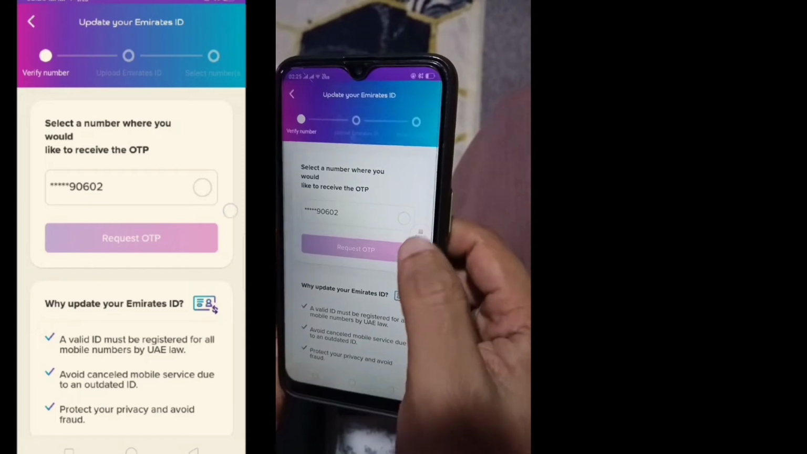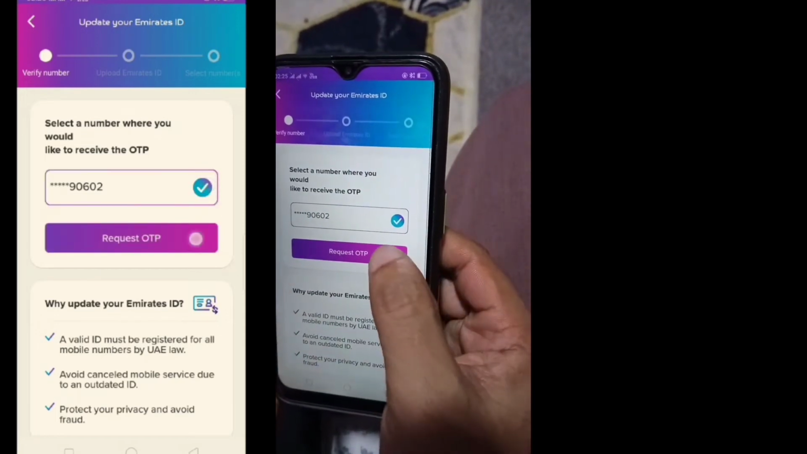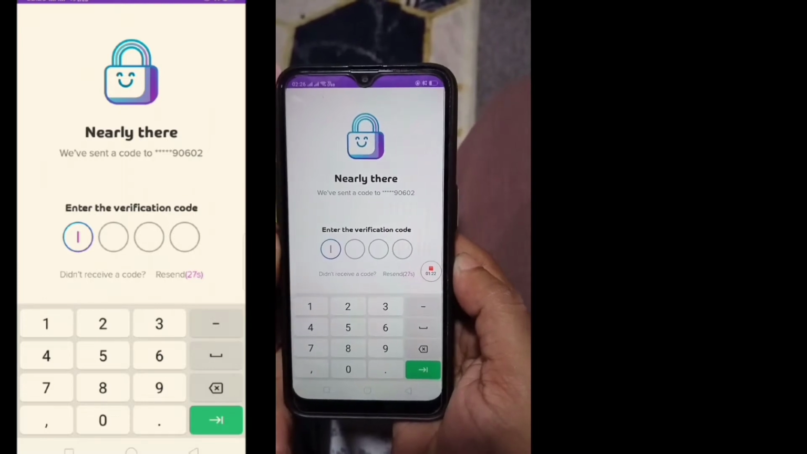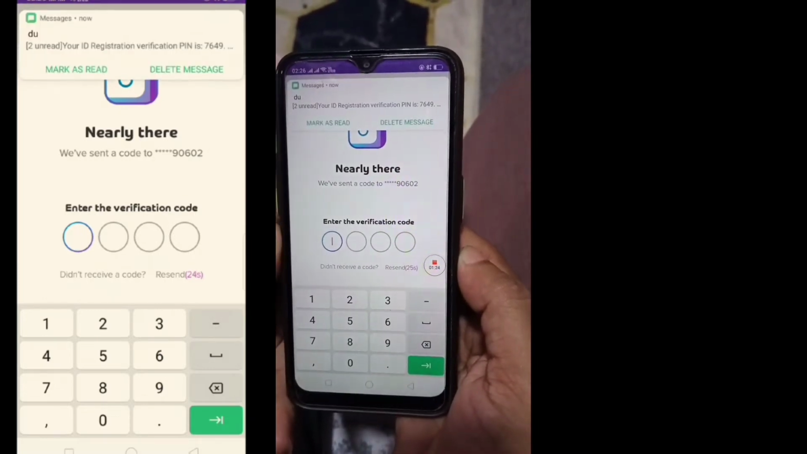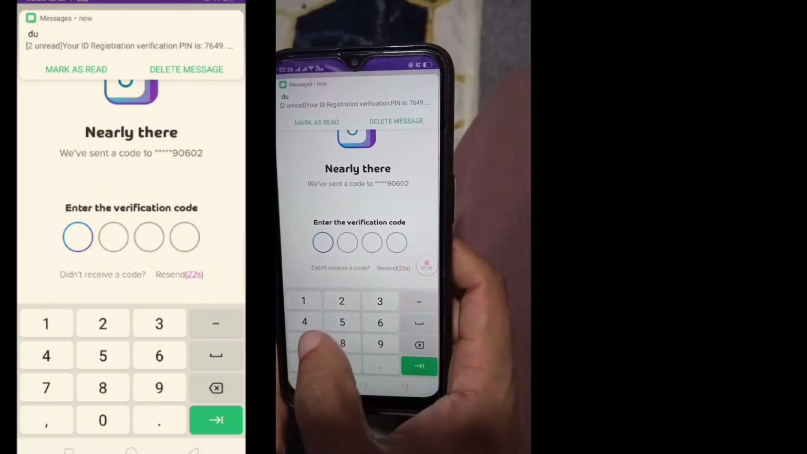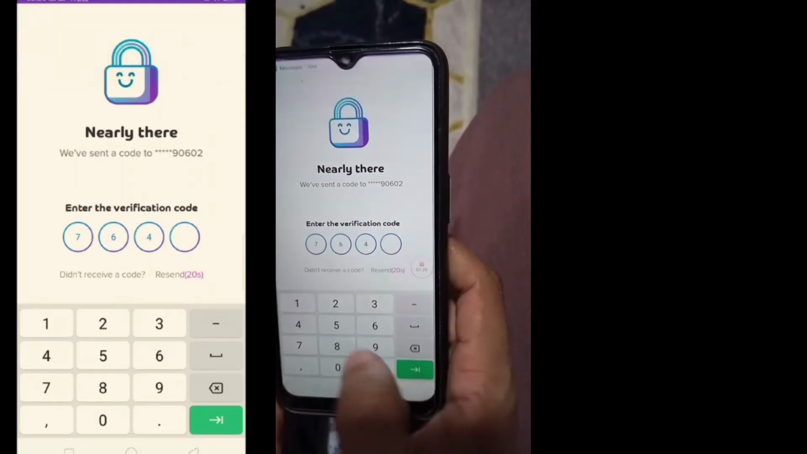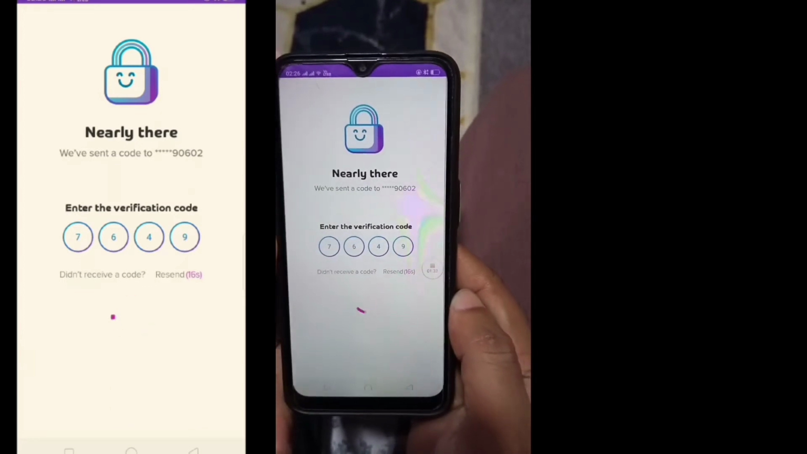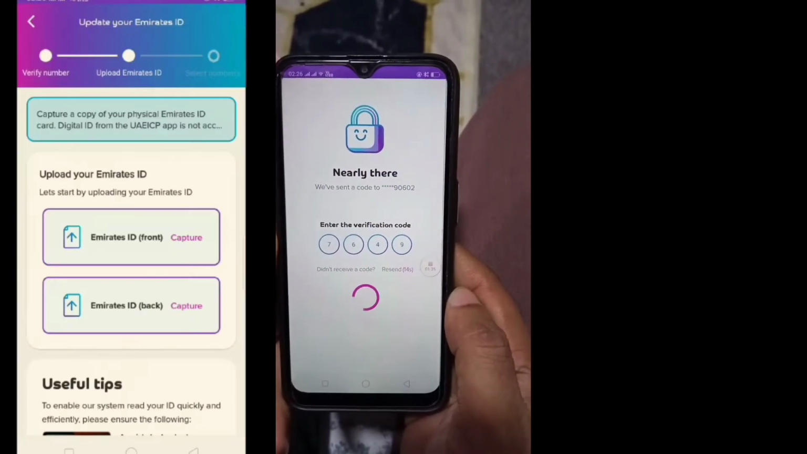Then here you have to choose, if you have more than one number, just select which one you want, then send the OTP. Then we have to wait for the OTP to come. So I have already received the OTP, so here I have to fill in the OTP. After filling it in, you have to wait.